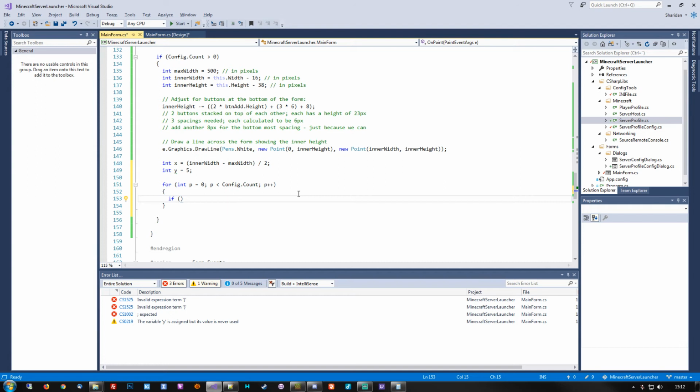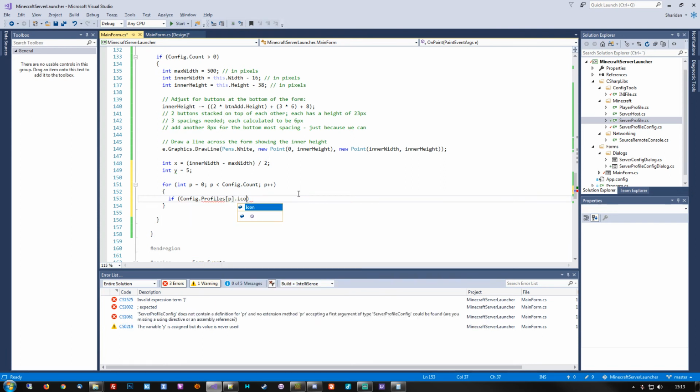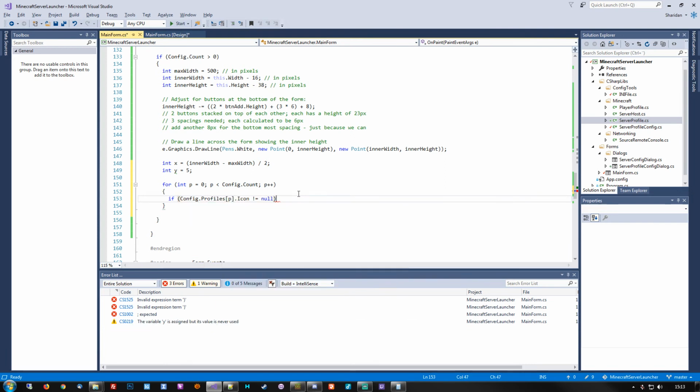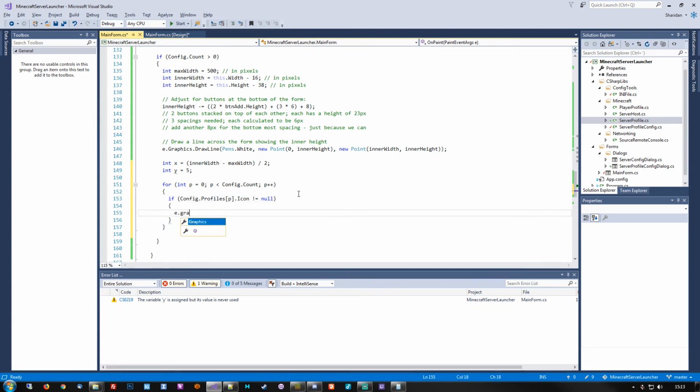If it exists. Here it is vitally important that we actually check whether this particular bitmap has been created or not. If we always assume that it's created, then during the startup process we can easily run into the bitmap still being null, which of course would cause this to crash. So, important, we need to keep track of this. If it's not null, then we will draw it.